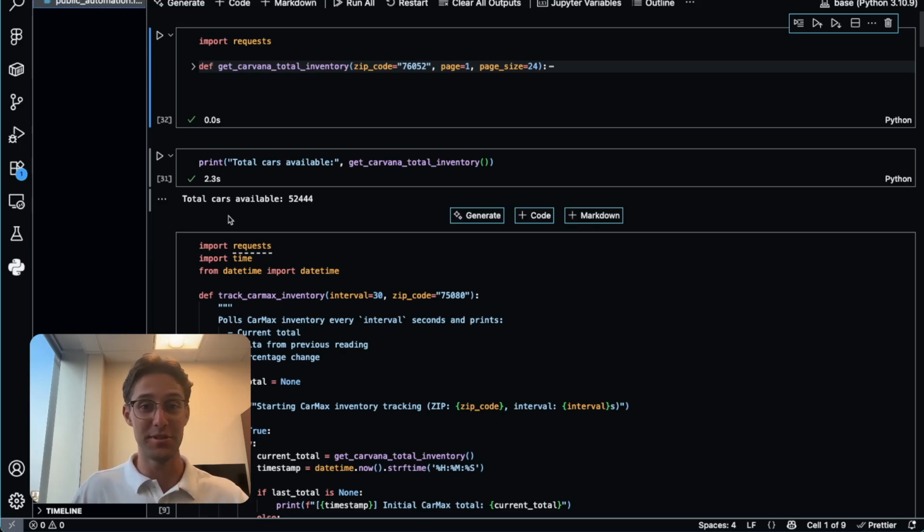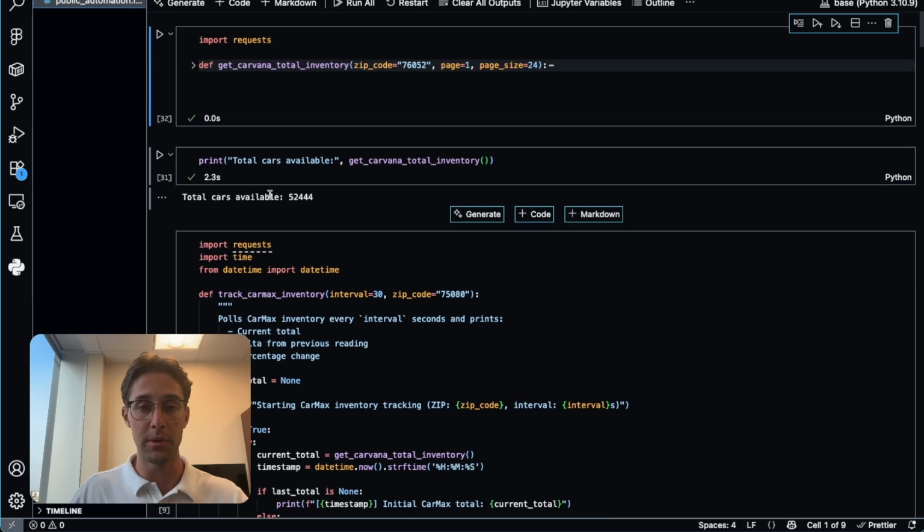The only reason I don't disclose the exact method here is in case there's some weird terms of service or requirement on the website where they don't technically allow you to do this, but it is publicly available information, so you can collect it if you like. So essentially, my function is getting that total cars available number from the Carvana website.